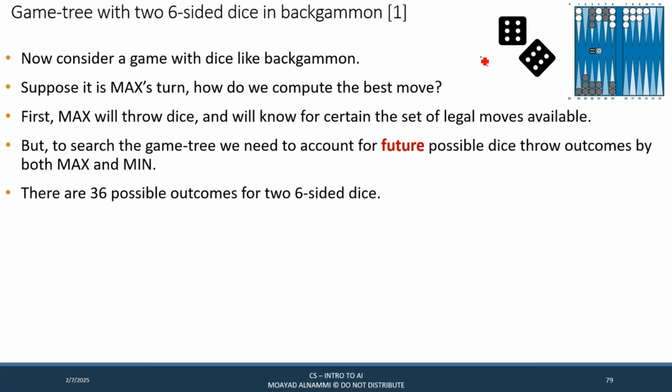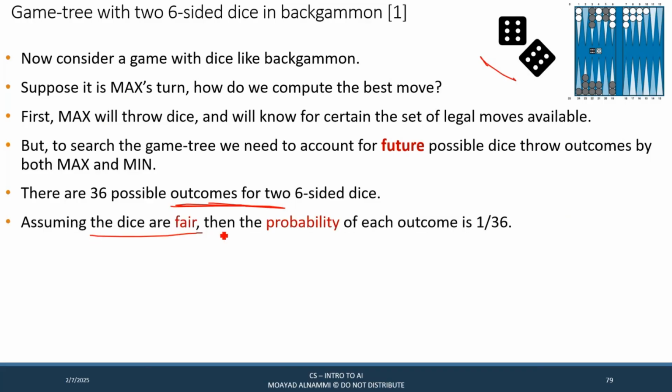So for this dice throw here, there are 36 possible outcomes for two six-sided dice. Assuming the dice are fair, then the probability of each outcome is 1 over 36.